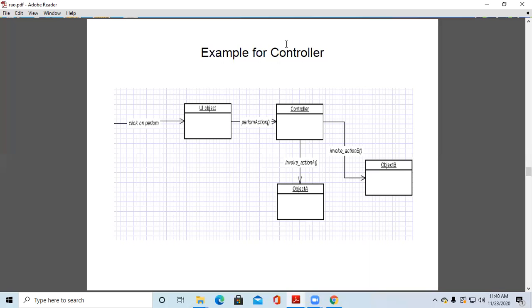Okay, so here you can see the example of the controller pattern. Here, click on perform, this is the request. The request comes to that UI object, so that UI layer proceeds with the request. Here you can see the controller. That request comes to the controller, that is perform actions. What actions to perform? Click on perform. We have to click on something, that means you can say an event. So that request, through the UI layer object, will come to the controller.